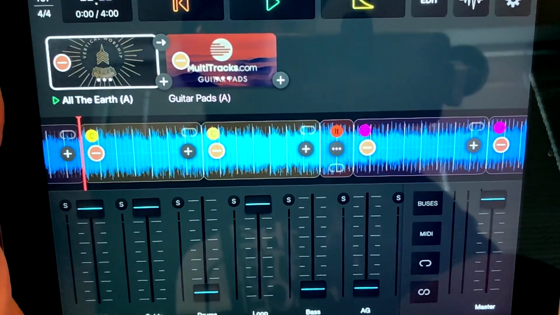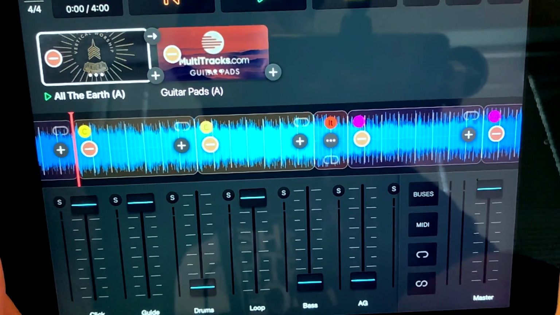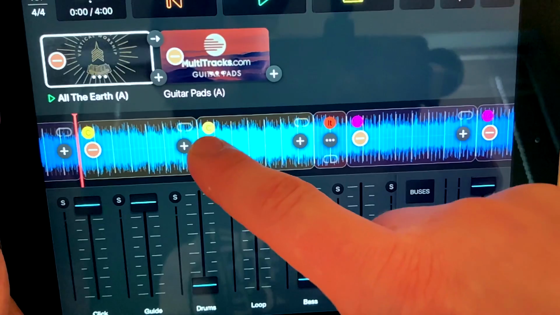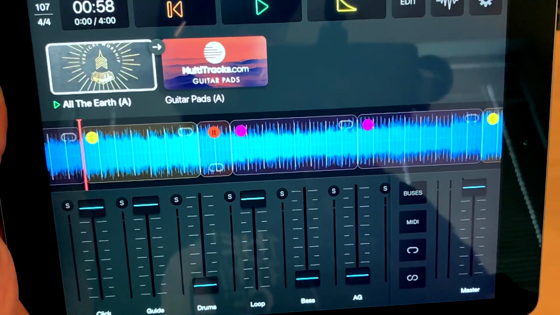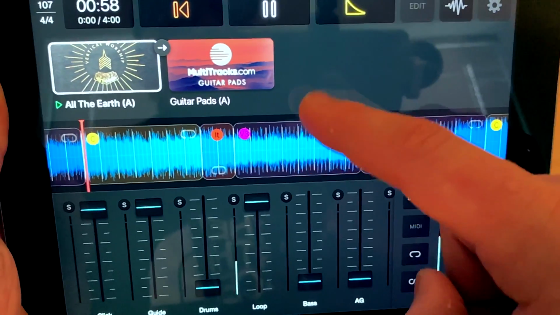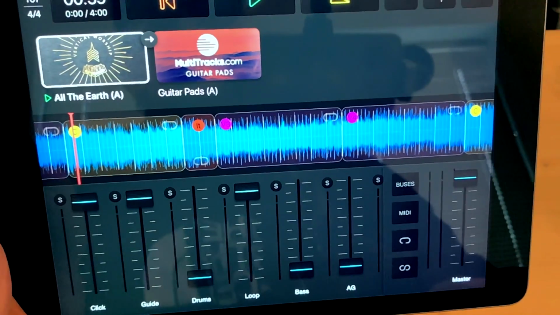So vice versa. Hey, we're playing this song too long. We need to cut it. Let's cut that chorus. Minus. It's out. All right, hit edit again. We're back into the song. Okay, so that's kind of that.